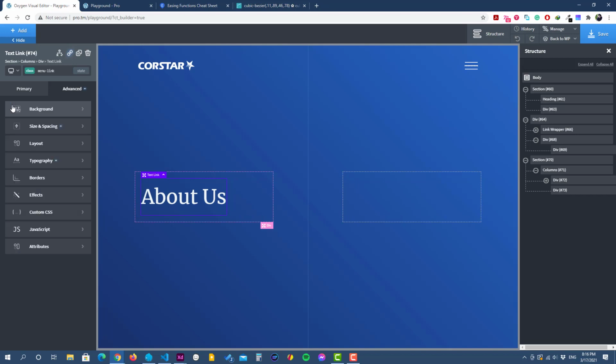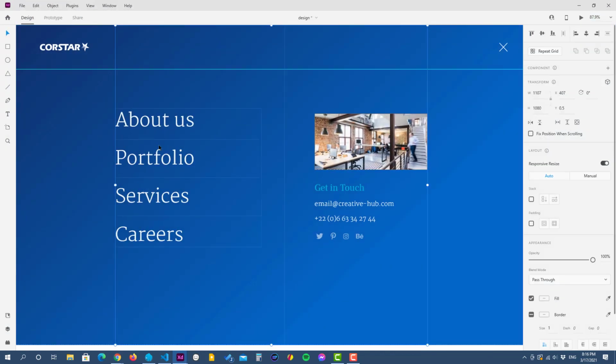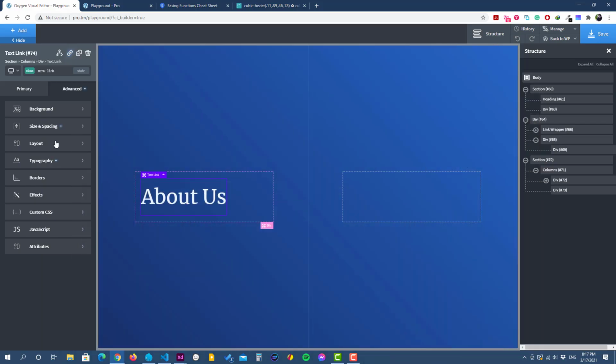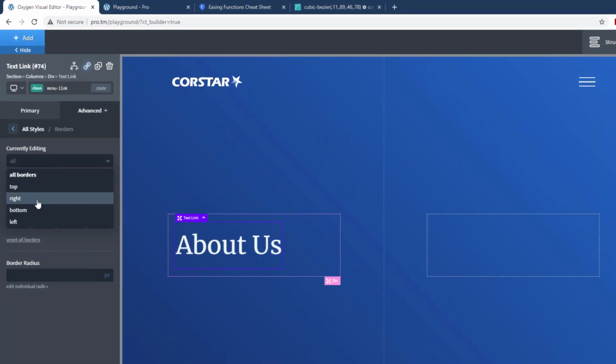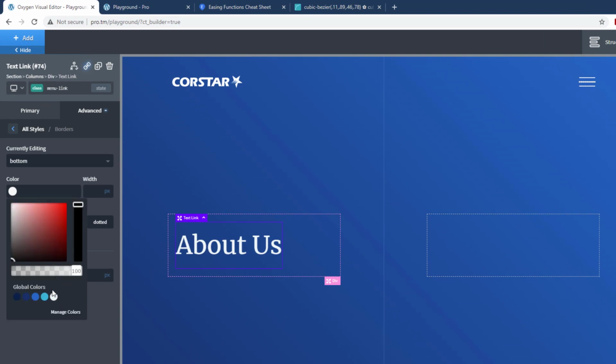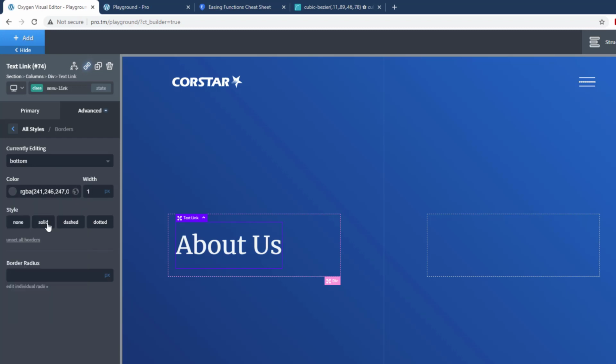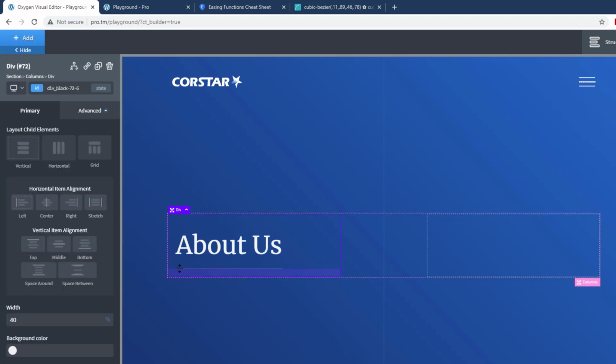Then finally, as you can see here in the design, we have a transparent line here in the bottom. So I will add a border bottom, white, and I will change the opacity to 16 or 15. The width 1, solid. So we have this line, but only under the text about us. I want this line to go till the end of the column to make full width.